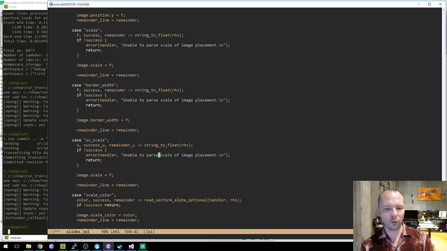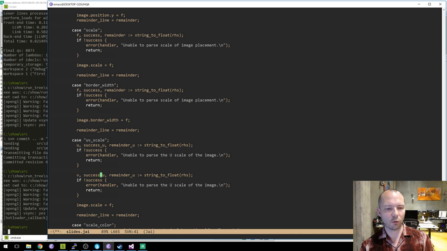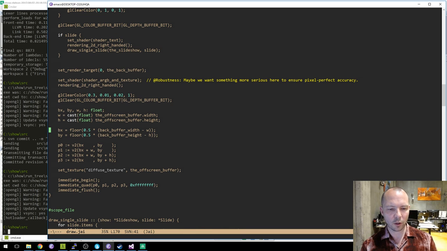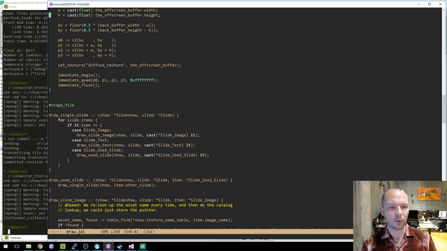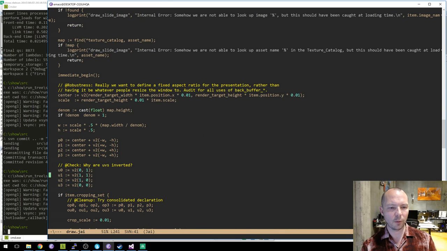And it'll parse the U scale of the image. And then V, success V, remainder V is string to float. Unable to parse the V scale. All right, image dot UV scale is V2 U comma V, remainder V. All right, and now when we draw, we say, here we go, draw image.